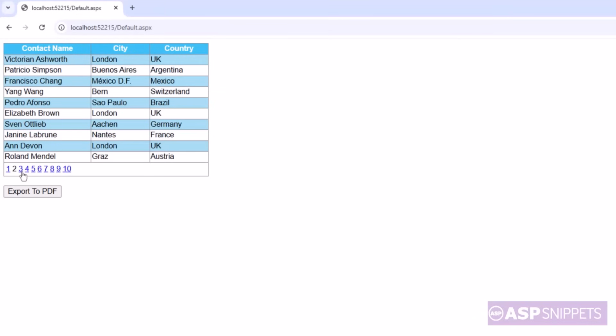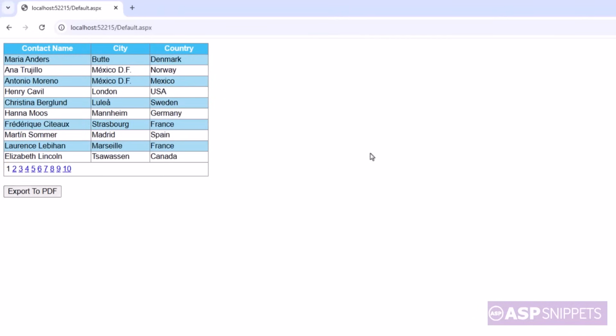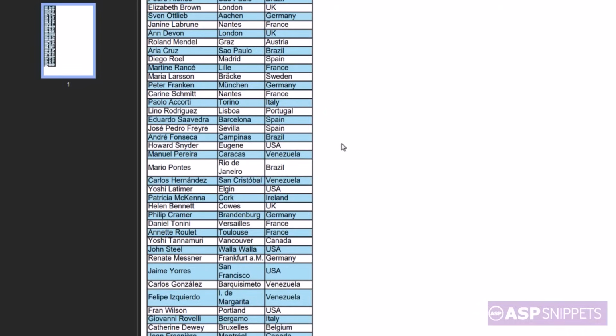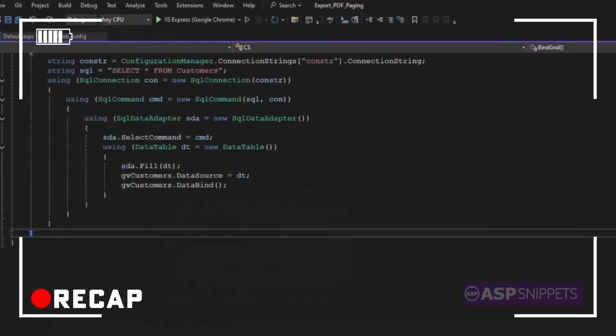As you can see, the GridView has been populated and we can see the colors in the GridView and our paging is working perfectly. Now I'll click on the export button and you can see the PDF document attached which has the GridView. So with this, we complete our programming part. Today we learned how to export GridView to PDF in ASP.NET.